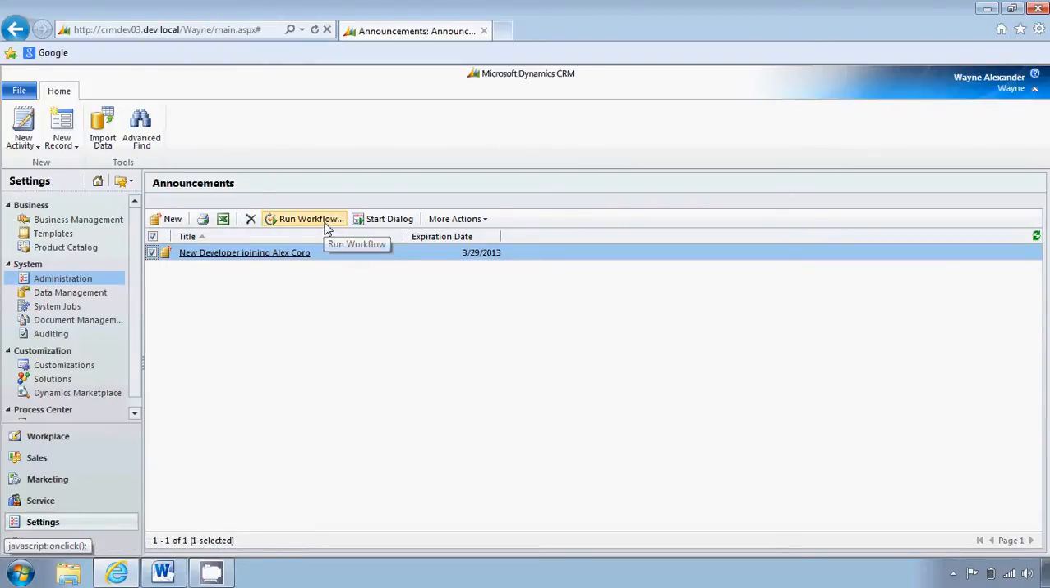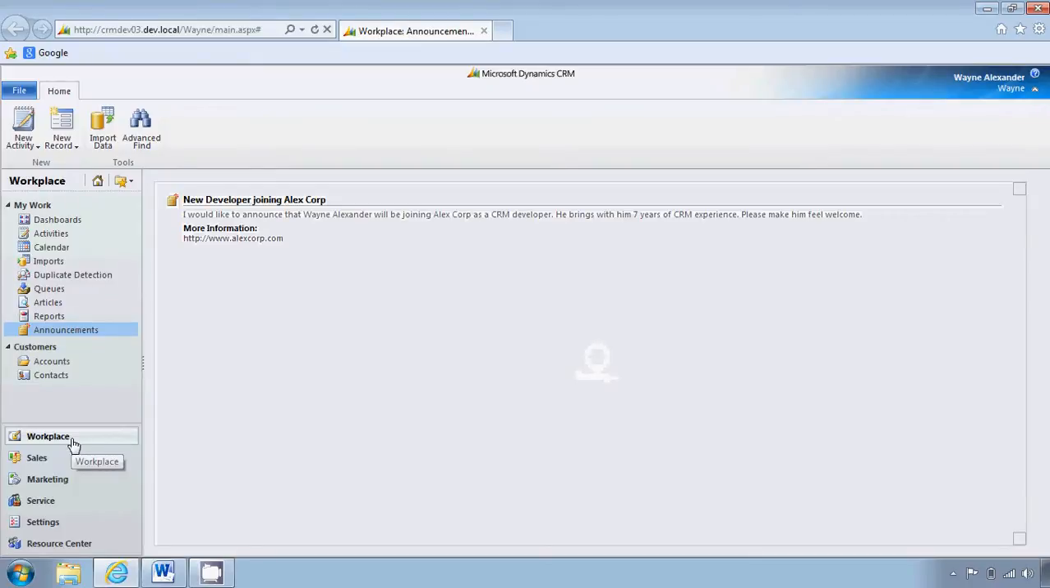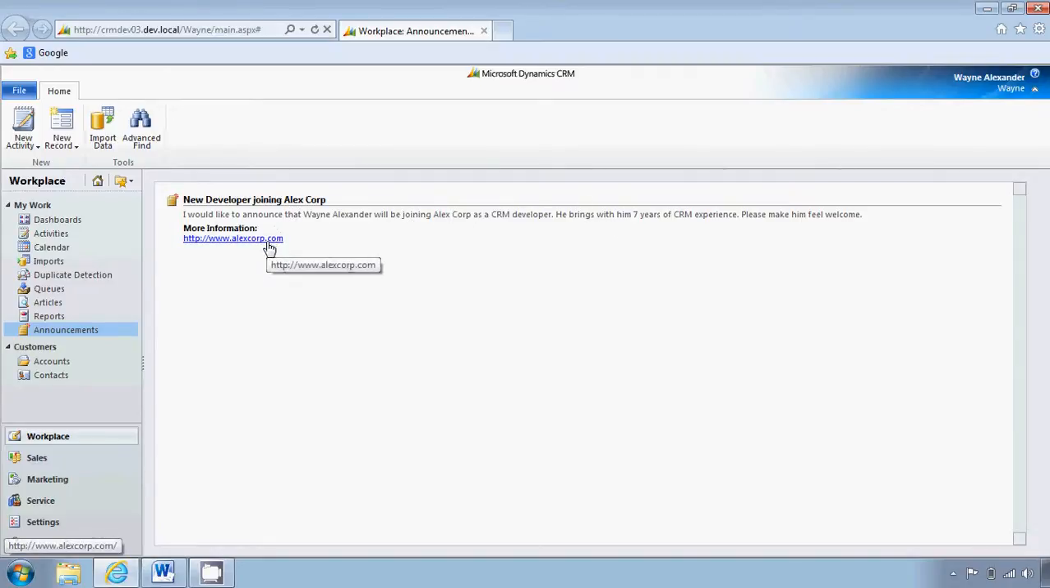Just want to point out that you can run workflows and start dialogues based on the announcements that you've created. Okay, so what I'm going to do now is just jump back to the workplace area of CRM, and there you can see there's the announcement that I've created, and there's the URL that we also put in the announcement too. So I've just shown you a simple way of how to create announcements, just getting information out there to the rest of the company.